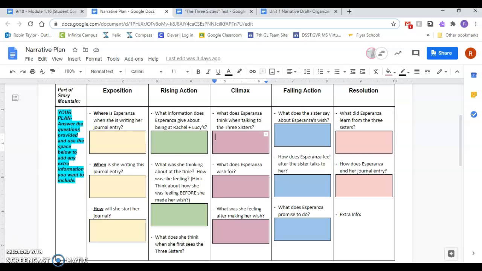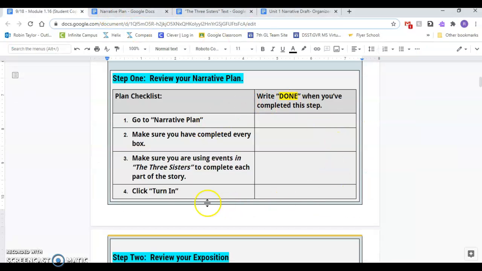At this point, you should pause the video and walk through your narrative plan, adding or clarifying any information or completing it, and clicking Turn In. If you already clicked Turn In but you'd like to make some changes, you can simply unsubmit, make the changes, and click Turn In again. Please take about 5 to 8 minutes, maybe even 10, to review your narrative plan. You can pause the video now and come back when you're done.